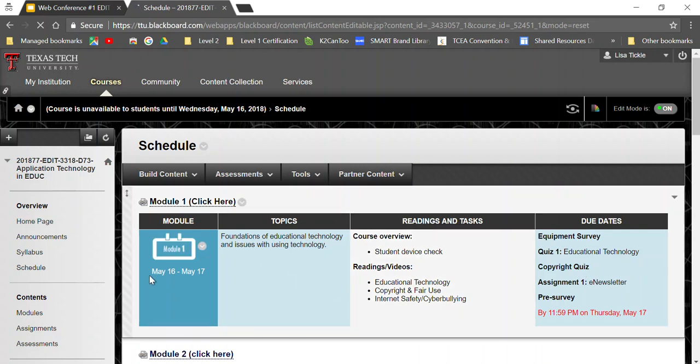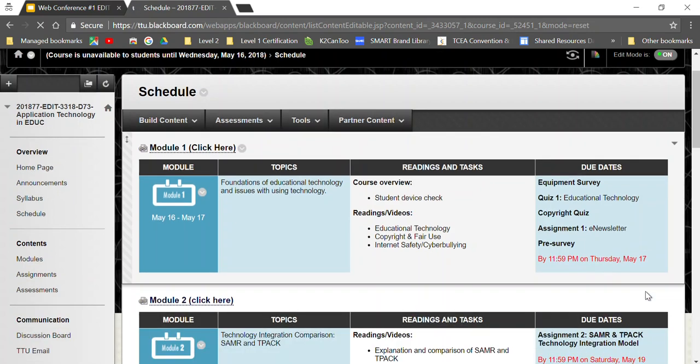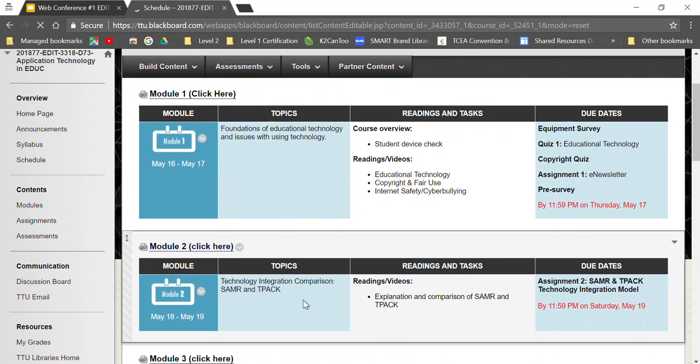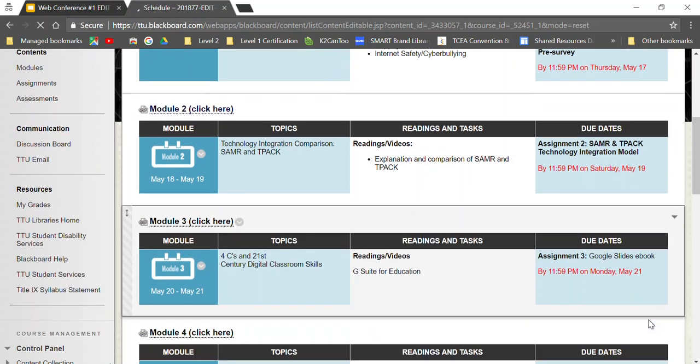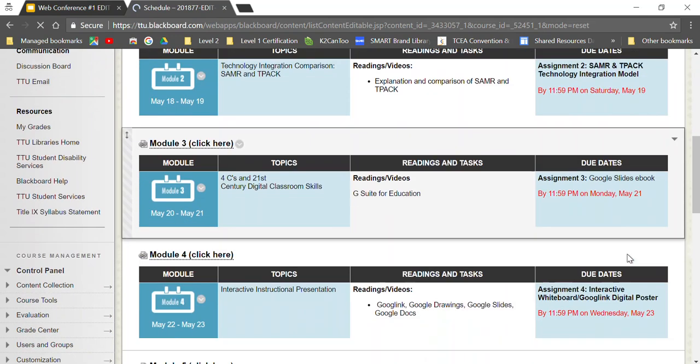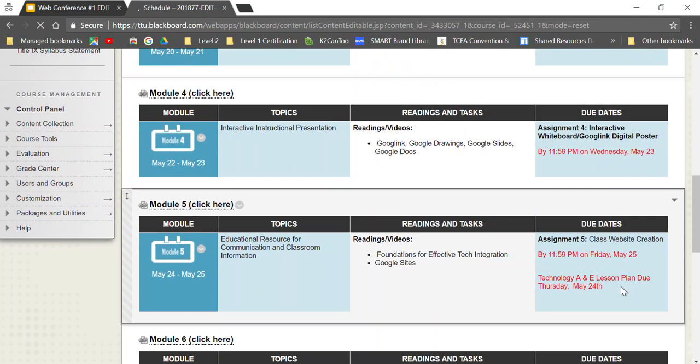This very first module, you've got a quiz in it, you've got a different copyright quiz, you have a pre-survey to complete, and then you have the assignment, which is an e-newsletter. It shows you that this one is due on Thursday, May 17th. Just a couple of days for each one. As you go on down each module, you'll see when each one is due and what is involved in the assignment.